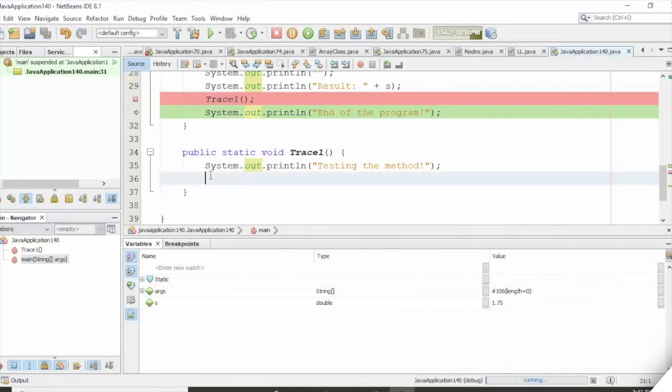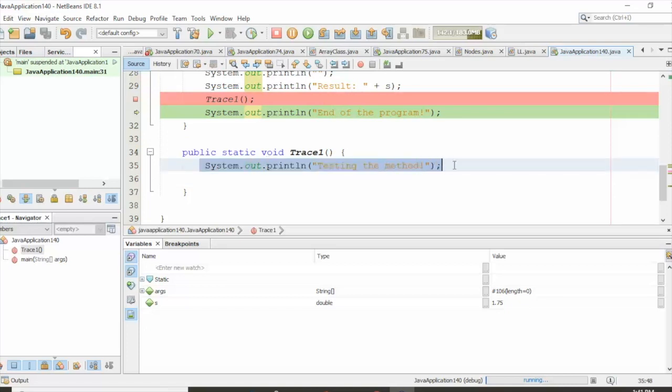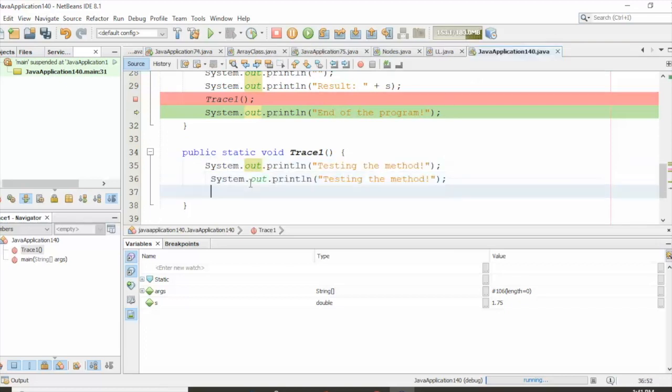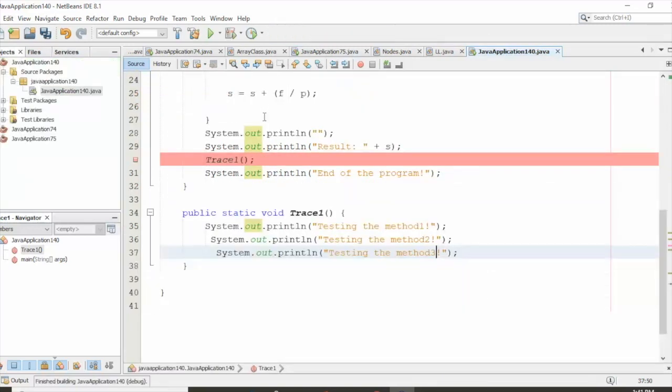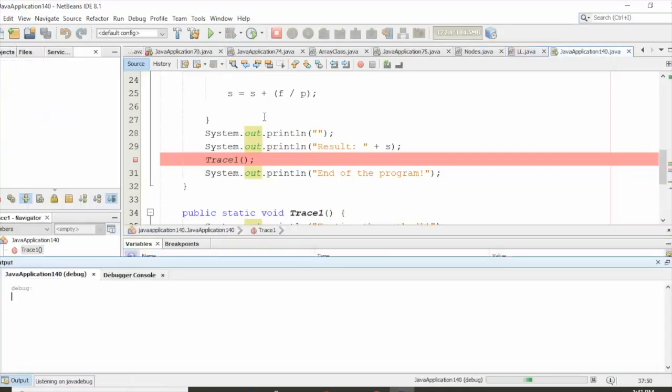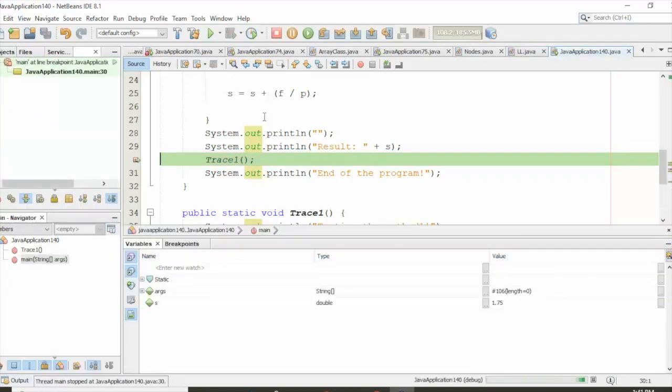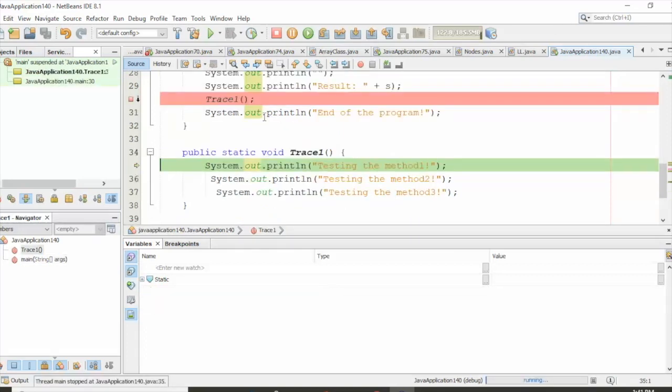But here you cannot tell the difference because we have just one statement. So if we have two statements here, or maybe three statements here, 1, 2, 3, let me show you again. So I'll stop it, I'll press Control F5, I'll jump to the breaking point, and now I'll press F7. Now I'm inside the method.